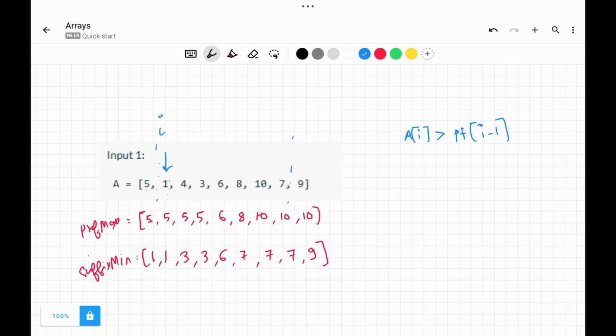Okay. Similarly, the next condition would be A[i] should be smaller than suffix min of I plus 1. Again, why I plus 1? Because I would also include that current element which we do not want, right? We want after it, on the right of it. So these are two conditions which you need to check, right? So which element satisfies both?